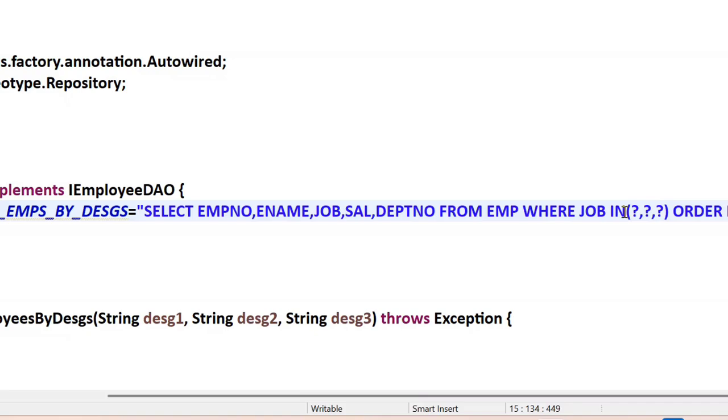While writing logic in a DAO class, we separate the query part and the code part. Inside the method goes the persistence logic using JDBC or Hibernate, and at the top of the class, the queries. We try to take queries in private static final variables, with uppercase letters for the variable names, so that they can be differentiated from Java code.